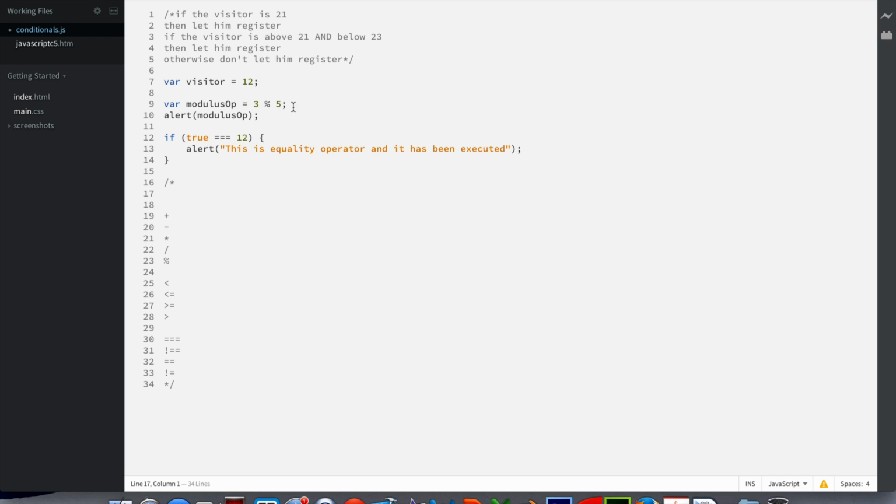Now what the compiler did was it first looked into the left hand operand and it looked at the right hand operand. Then it divided the number 3 with number 5. So if we do a simple math, we won't be able to exactly divide 3 by 5. So we need to take a 0.